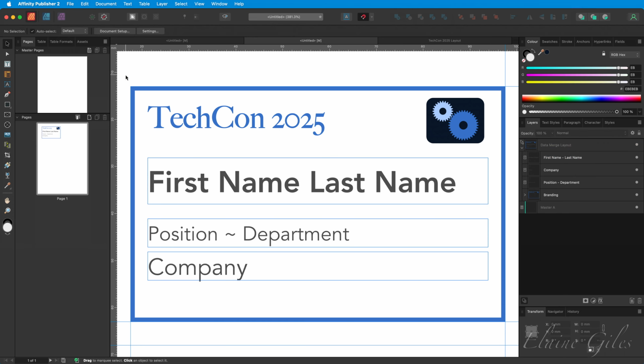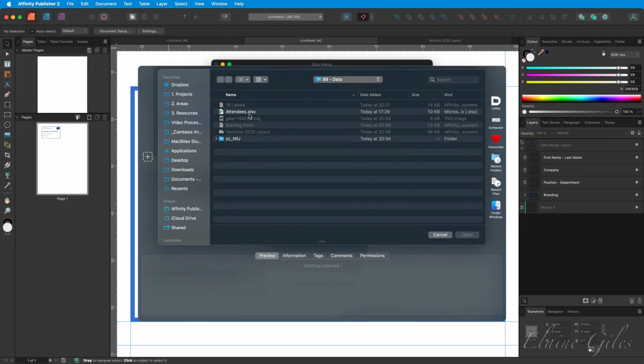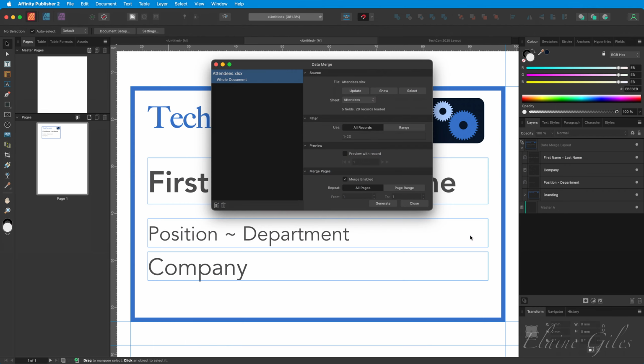To do that within Affinity Publisher, I'm going to Window, Data Merge Manager, add a data merge source, which is my attendees. Always good practice if you have more than one sheet to make sure you have the correct sheet selected in the drop-down. I only have a single sheet, so it's very straightforward.